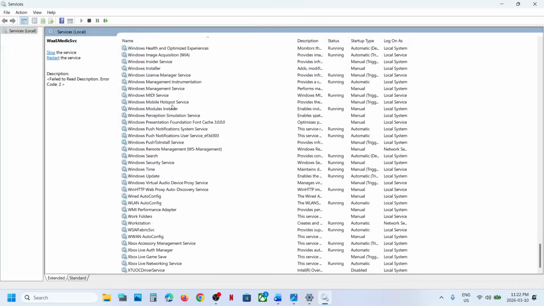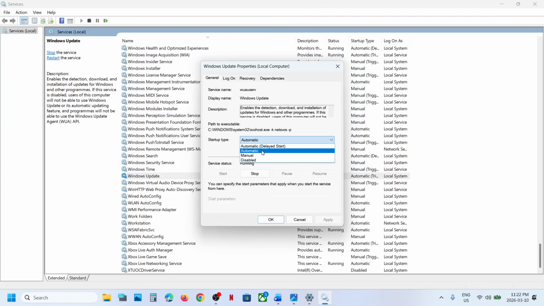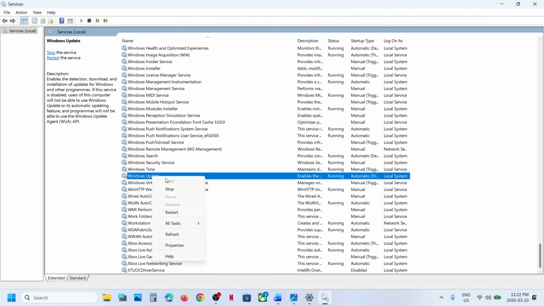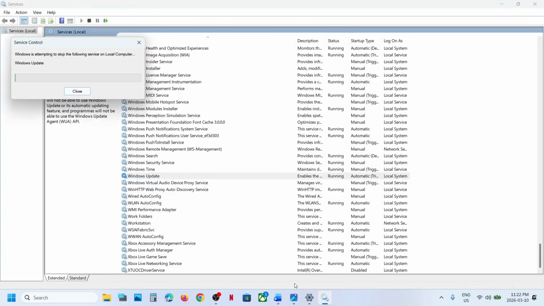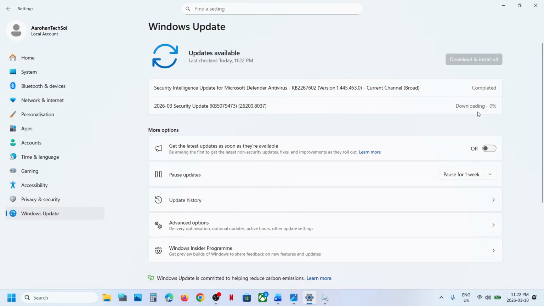Now find Windows Update, scroll down, somewhere at the bottom you will see Windows Update. Make a double click on Windows Update, set this to automatic, click on apply, click on start if highlighted, then click on OK. Make a right click on Windows Update and then click on restart. And then you can go back to Windows Update, and then if you see retry option, you can hit retry and then check. Still not working.